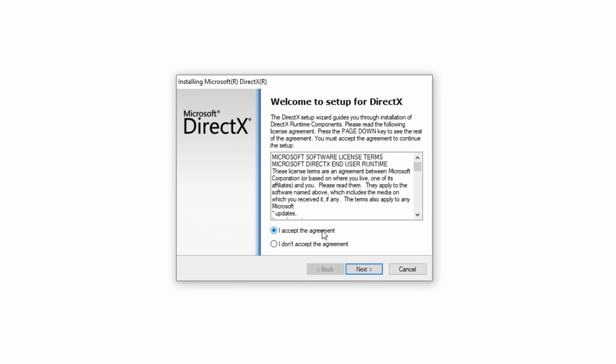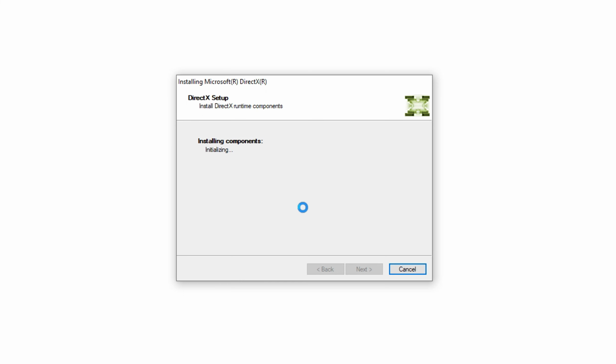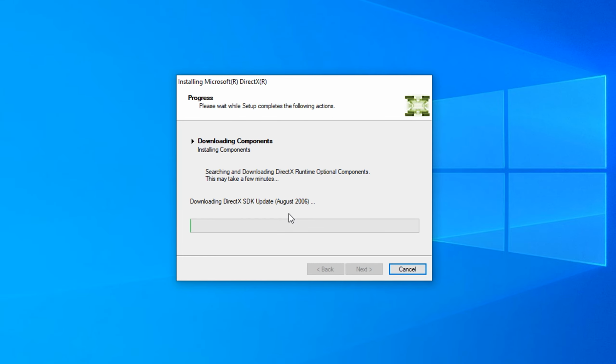Accept the license terms and click Next. Make sure to uncheck this option so it doesn't install the Bing bar on your computer, and then click Next again. The installer will now check your system for DirectX components. If anything is missing, it will automatically download and install the required files.